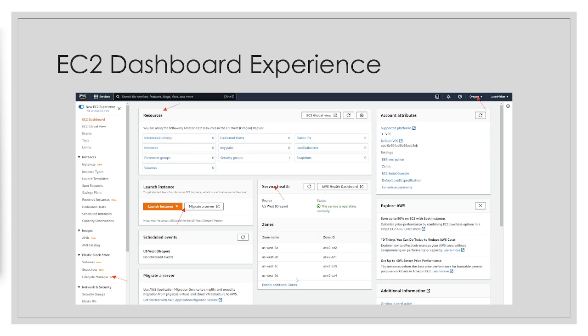And you can see all the different zones and the different zone IDs. And this just essentially gives you a good representation of is everything operating as it should be and is everything healthy. Down here on the left, we can see the Elastic Block Store. So this is where you would manage all your stuff from storage.